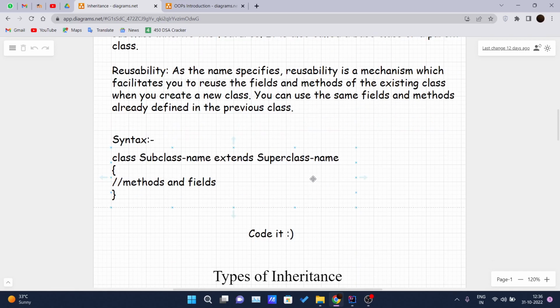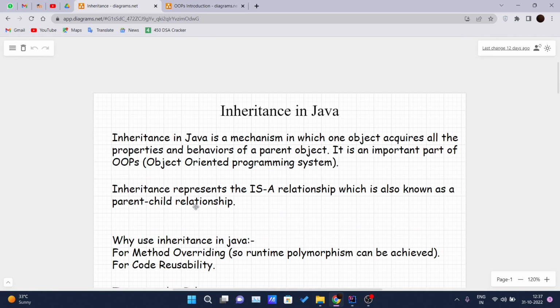So for achieving inheritance in Java, we have the syntax. We have to write this syntax: class, then the subclass name, you can write the subclass name here, and extends is the keyword which is used to achieve inheritance in Java, followed by the superclass name. And inside the curly braces, you can write or inherit the properties which you want to inherit from the parent class. Okay, so this is pretty much about inheritance in Java, the theoretical part.